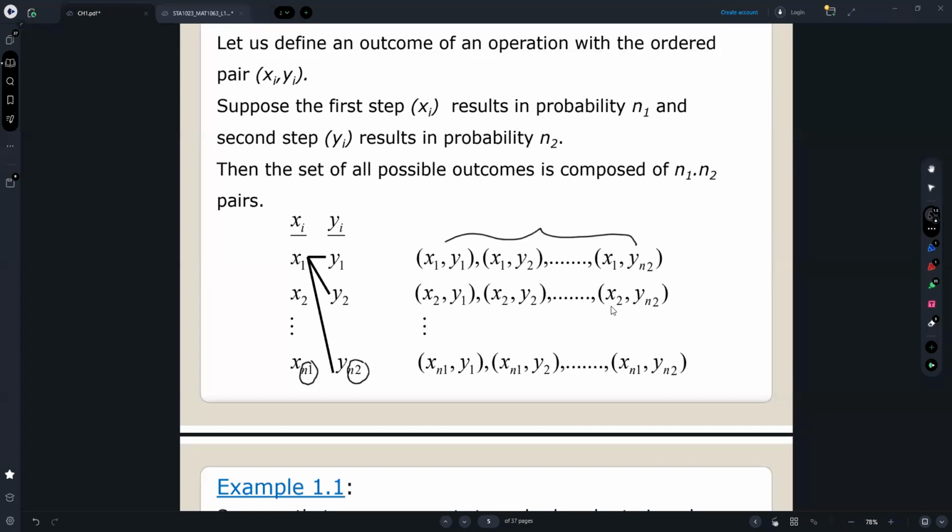Okay. Is that clear to all of you? Shall we move on to an example?